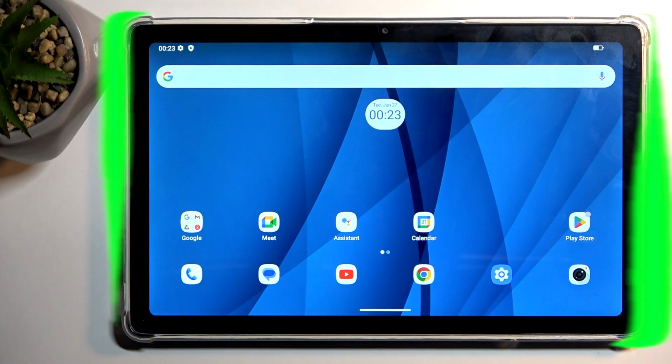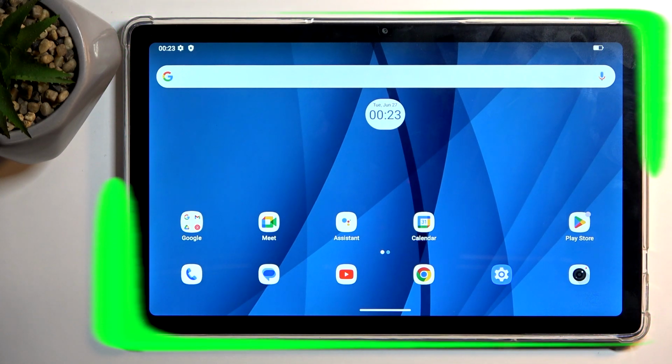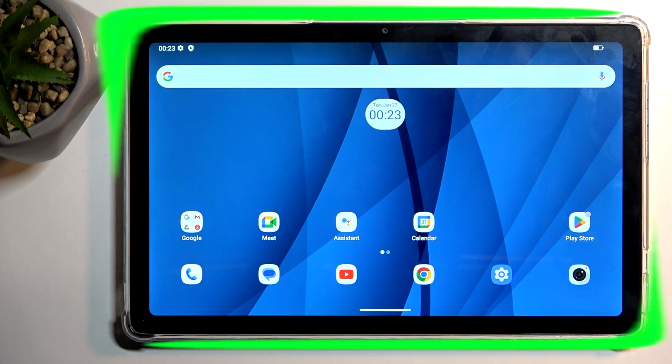Welcome, in front of me is a HOTWAV Pad 8, and today I will show you how you can record a screen on this tablet.